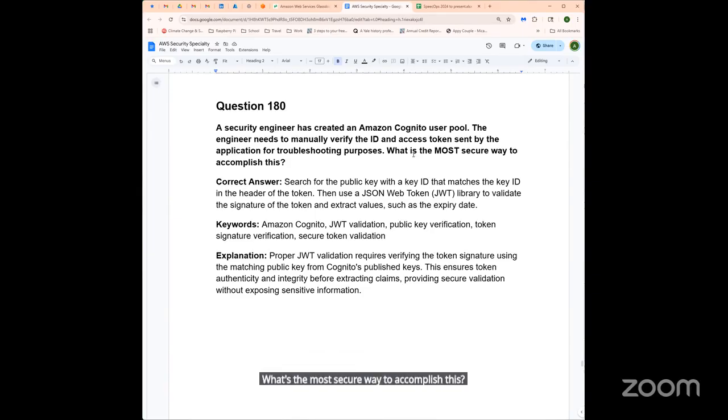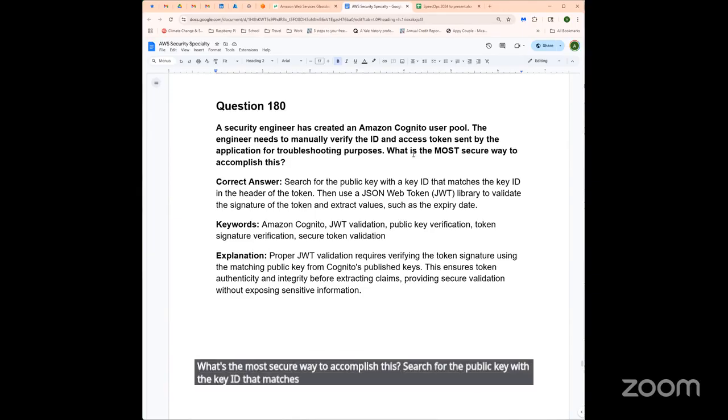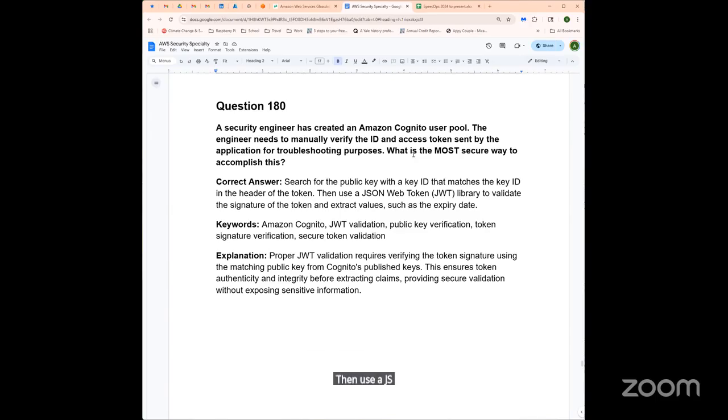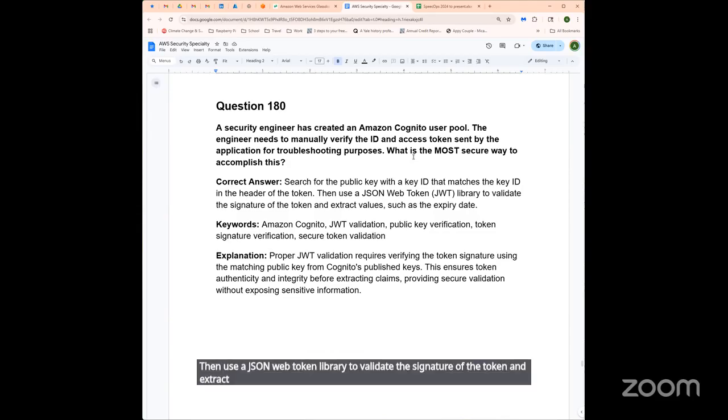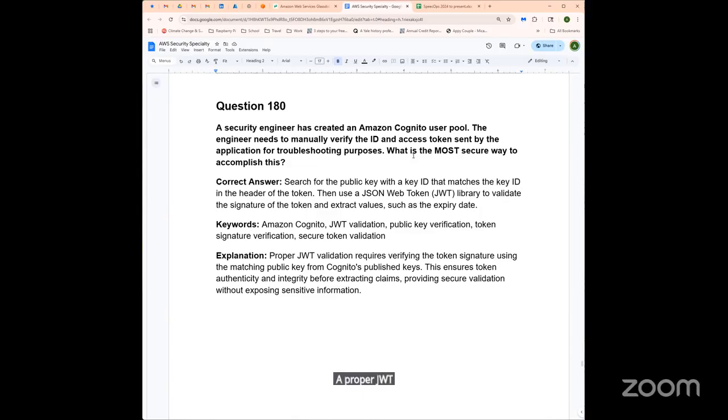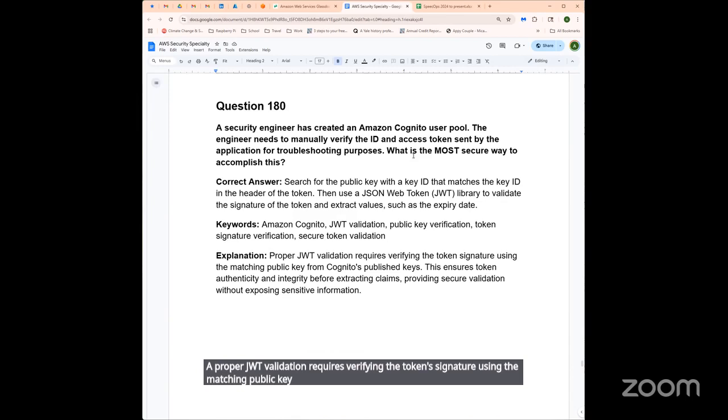Search for the public key with the key ID that matches the key ID in the header of the token. Then use a JSON Web Token library to validate the signature of the token and extract values, such as the expiry date. A proper JWT validation requires verifying the token signature using the matching public key from Cognito's published keys. This ensures token authenticity and integrity before extracting claims, providing secure validation without exposing sensitive information.